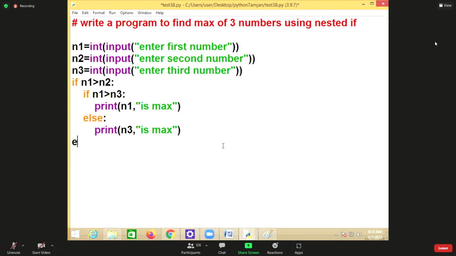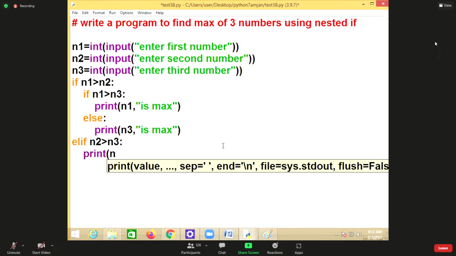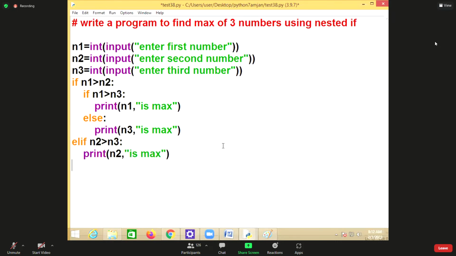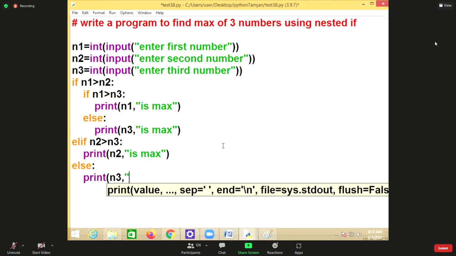Then it will come to else: if N2 is greater than N3, then which one is max? N2 is max. If N2 is not greater than N3, then N3 is max. It's like that.